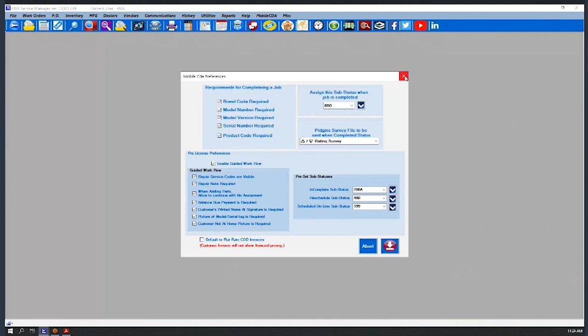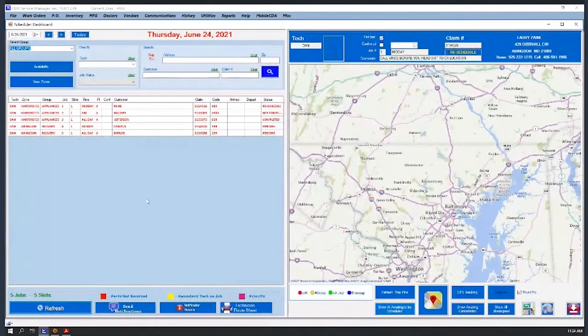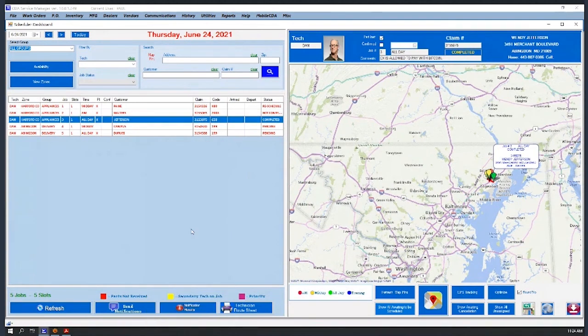Again, no one's running around. Where are my jobs? Where are the jobs? They can only be in 3 areas. Again, it's a pretty big deal. I'm going to go right back to our scheduling dashboard. And then what I'm going to do is I'm just going to right click. I'm going to say, hey, display work order.